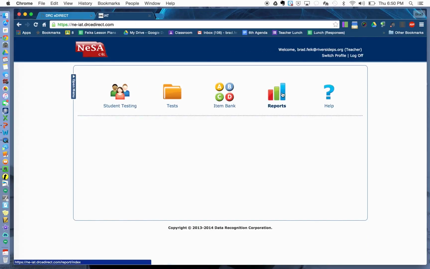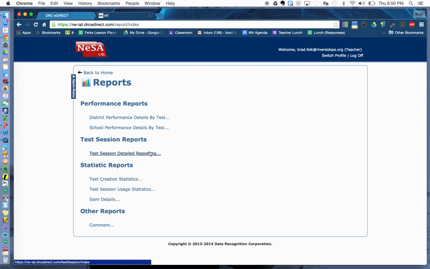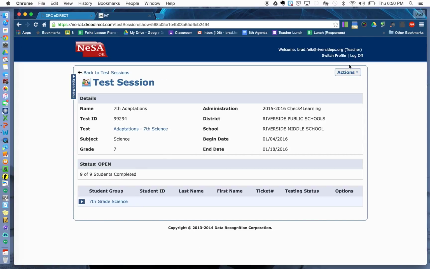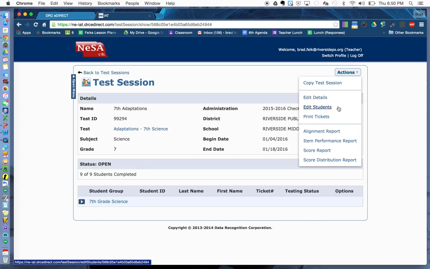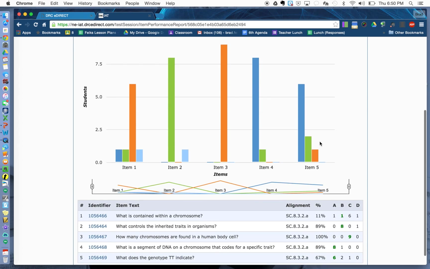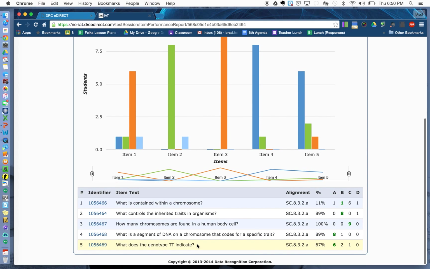I did that incorrectly. Let me go back into that report. I'm going to go test session detailed reporting. I'm going to click on the test. I'm going to go up here to actions, and then I'm going to go to alignment report, item performance report. Okay, this is where I messed up. So you can click on that and do whatever.